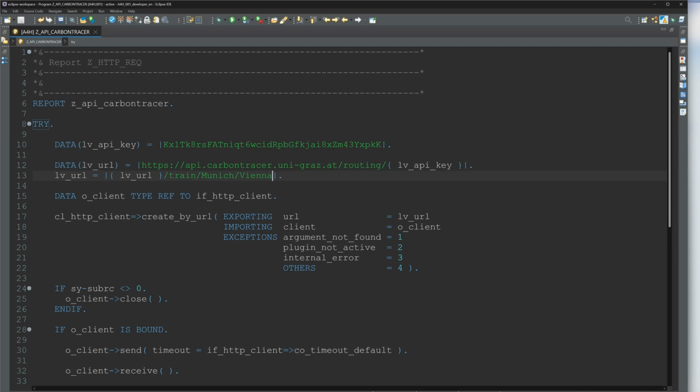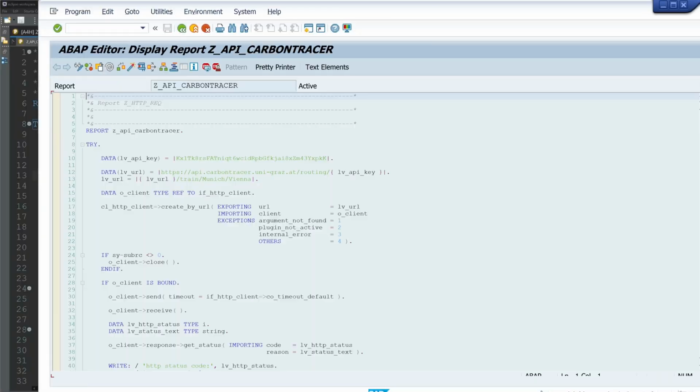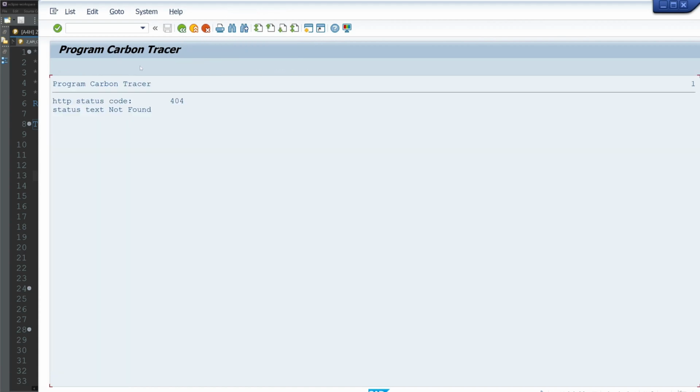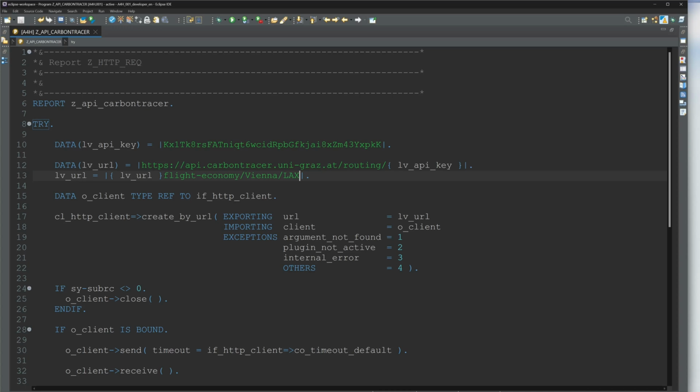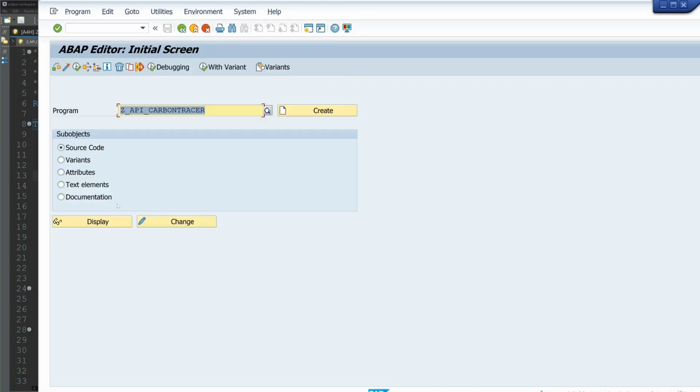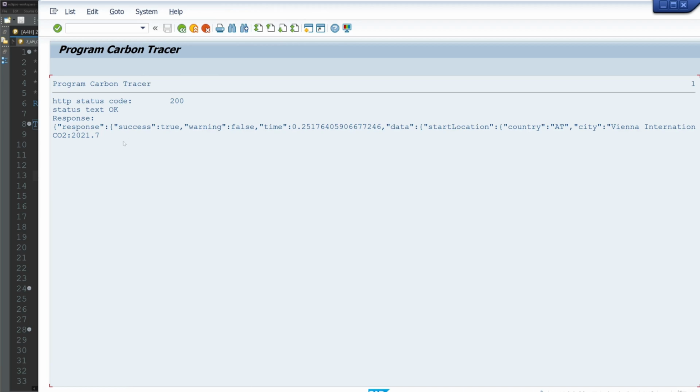And next, let's try a flight with economy class from Vienna to Los Angeles. And here we can type the Vienna, the name of the city, and the airport code. So let's try it. Okay. 404. Why? Oh, okay. I have forgotten a slash before the flight economy string. So activate again and we call it. We run the program again. Okay, now we see the CO2 amount for our flight. It's 2021.7 kilograms of CO2.